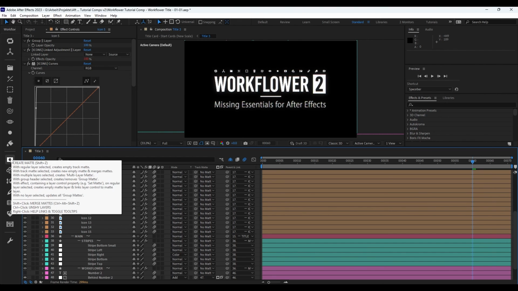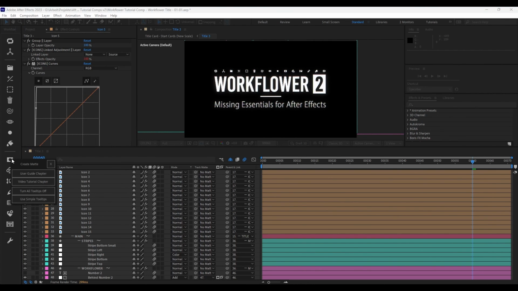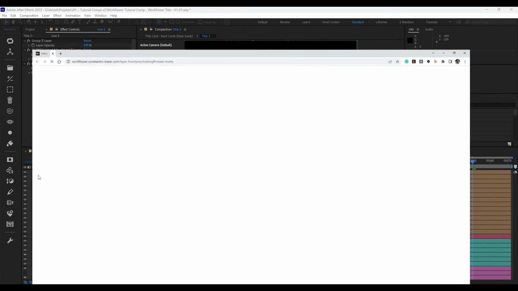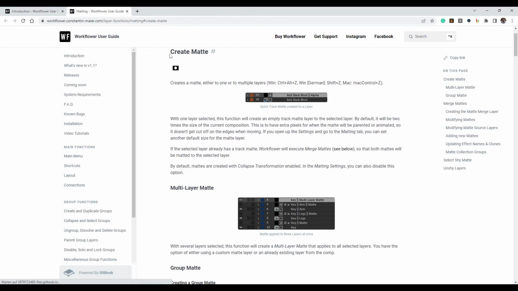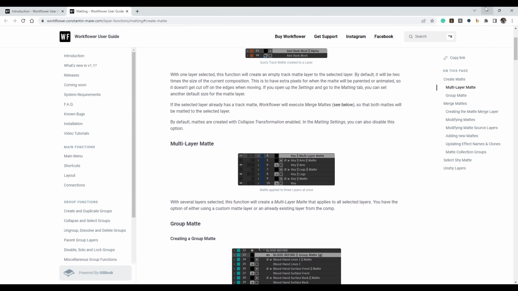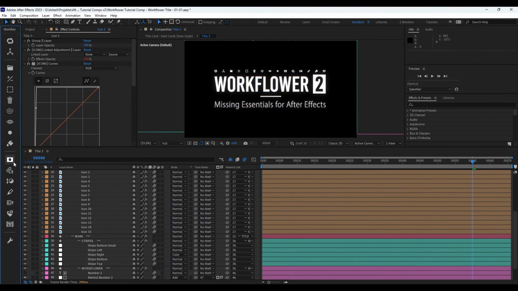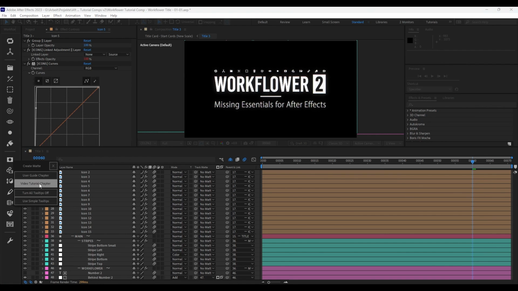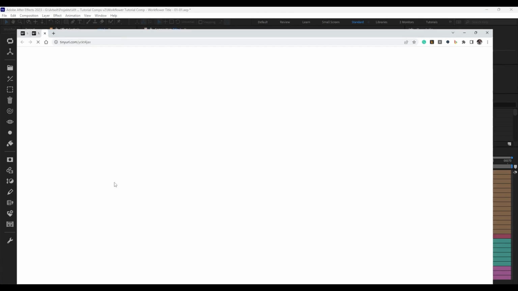Another new thing that has been added now is that you can right click onto the function, and there you have different options. You can go right to the user guide chapter, for example, and this will open up the user guide chapter, or you could just go directly to the video tutorial chapter about how to create a mat, and then, yeah, you'll get here right away.